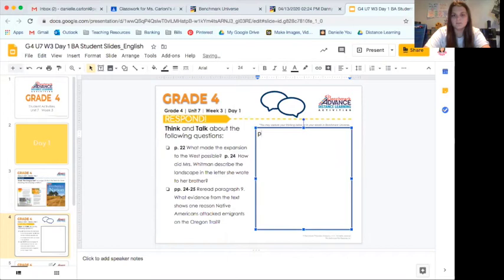So my first answer would be page 22. What made the expansion to the west possible? Remember, we always want to put the question in our answer, so we have to reword our question. So, what made the expansion to the west possible? I would say the expansion to the west was made possible by, and then I would talk about what made it possible.